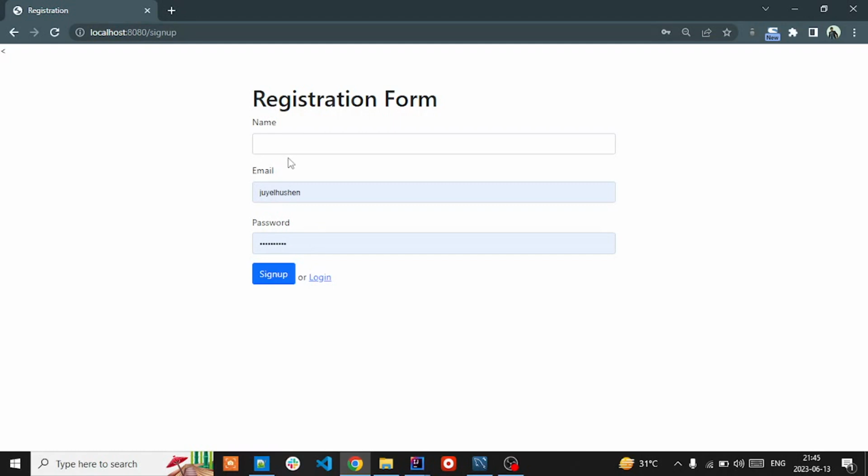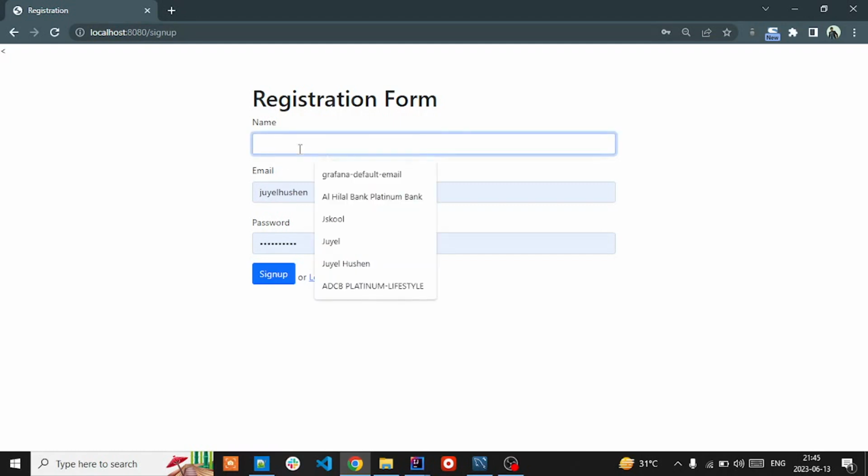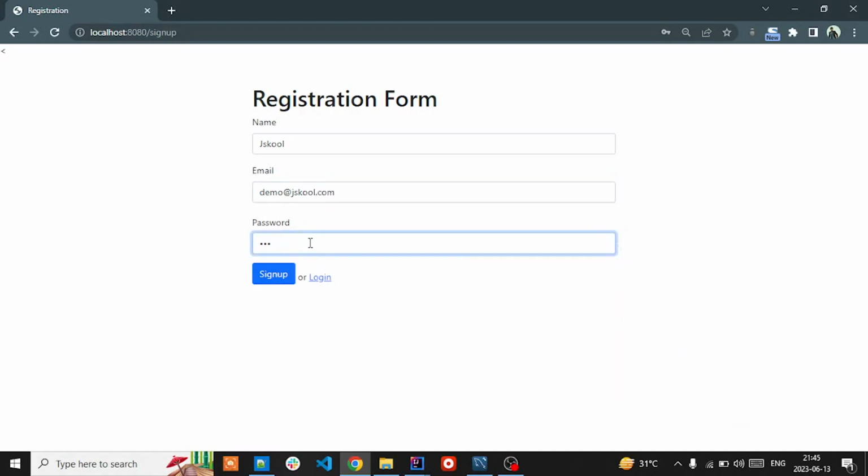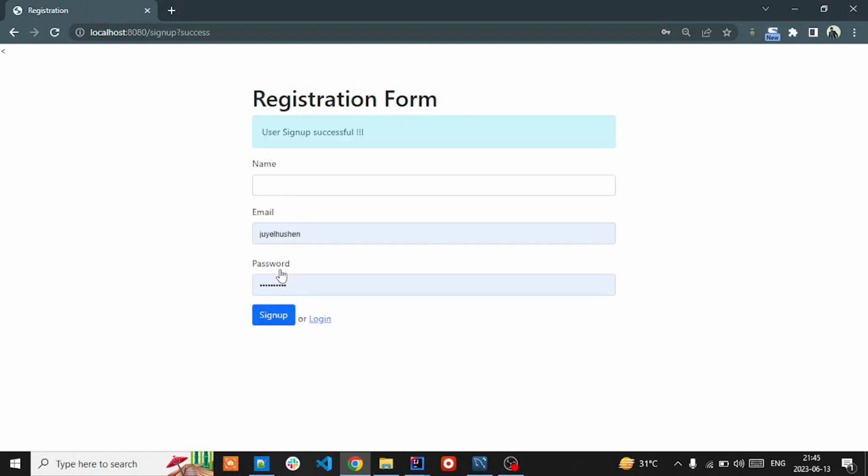So from this form we are going to register the user. Let's say JSchool, I'm going to name it, then demo at jschool.com, then password, let's say demo@123. So if I click on sign up, it should give me the message that user sign up is successful. Okay. So we have successfully signed up a user.